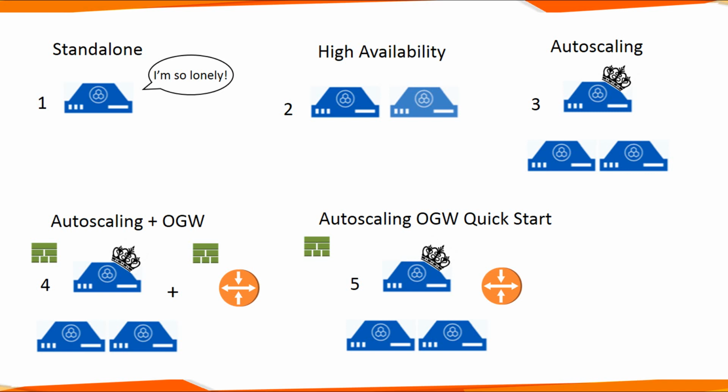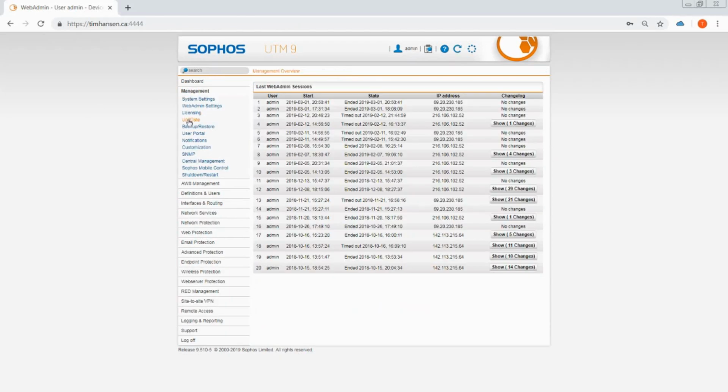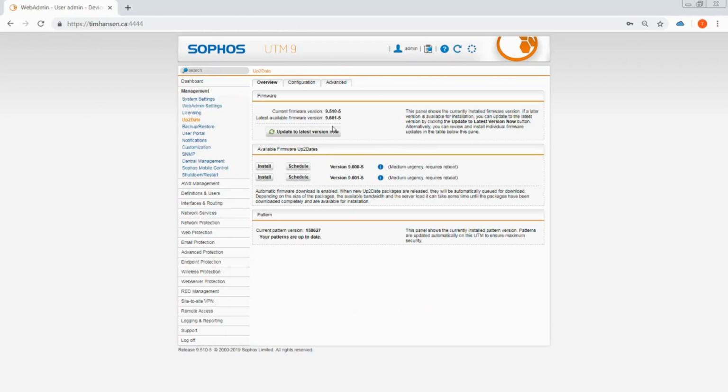So how do we run Up2Date when our appliances are on AWS? For a single standalone instance, the Up2Date mechanism on the UTM is really no different than it would be for an on-premise hardware, software, or even a virtual machine-based appliance. You would click the update button, the UTM would work its magic to apply the upgrade, and once it's all done, the appliance would reboot. Simple as that.